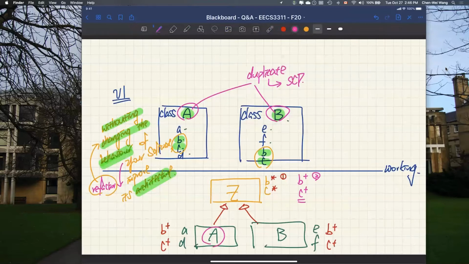On the other hand, for class B, I can say B++, meaning that I'm going to redefine the behavior. Maybe I'll partly reuse the code that's inherited from Z, and for the other part, I'm going to redefine the behavior, right? And C++, like that. So that's more like a refactoring process for your design, okay?